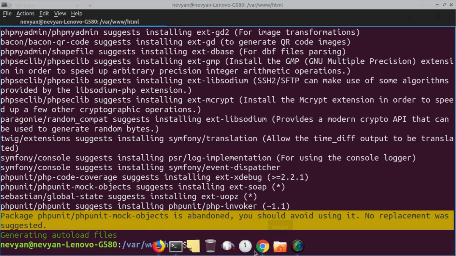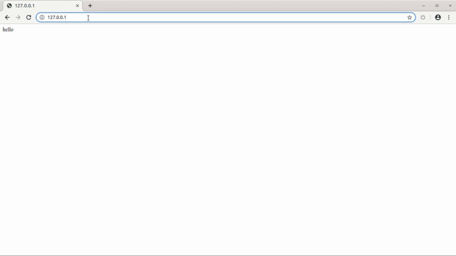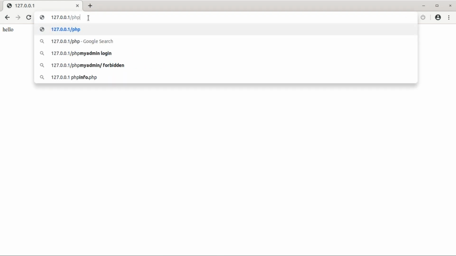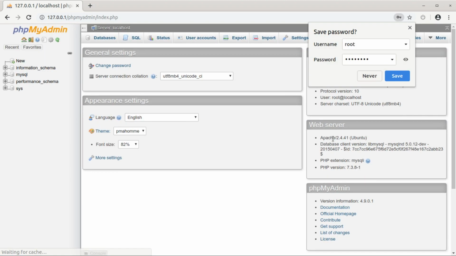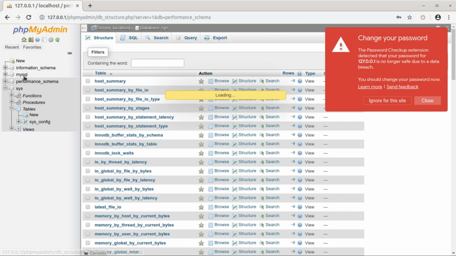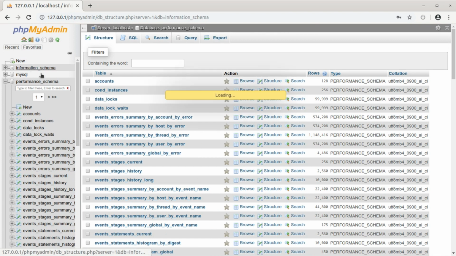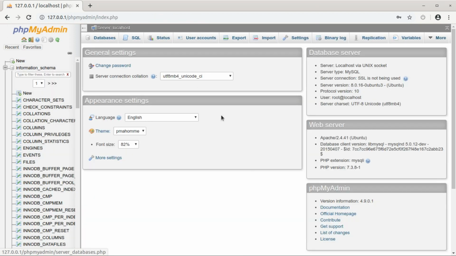Now we can go to our browser and just type /phpMyAdmin. Okay, this should forward us to the phpMyAdmin. Here we will use root and password, which we already set during our MySQL installation. Our databases are here, we can browse through them, and phpMyAdmin works.